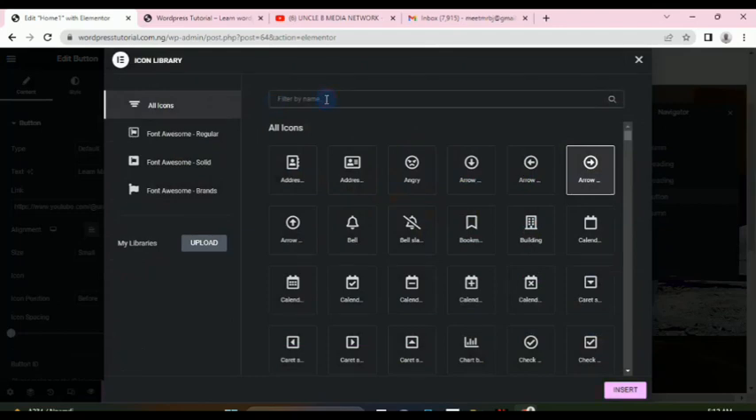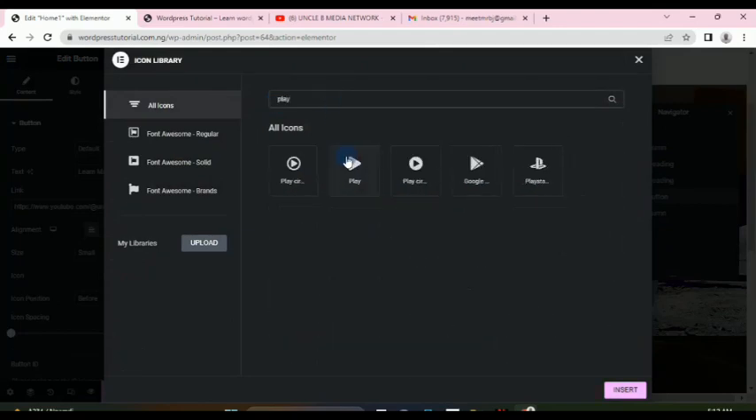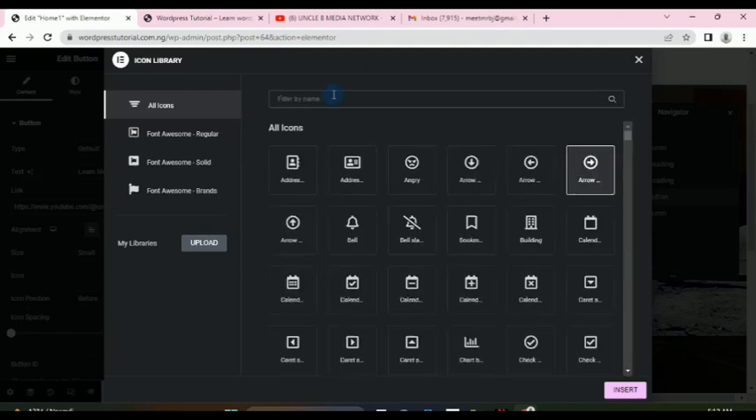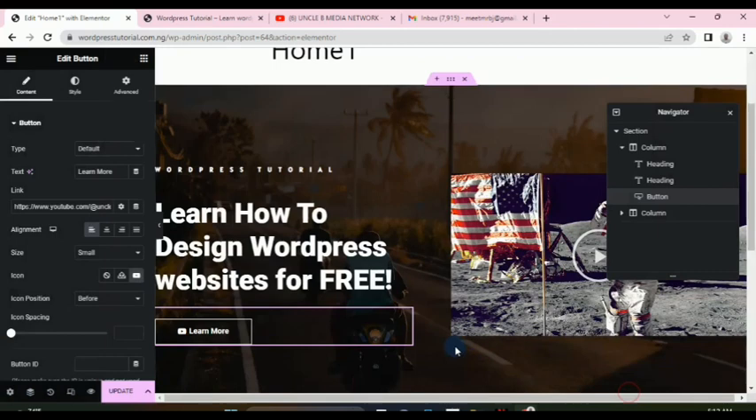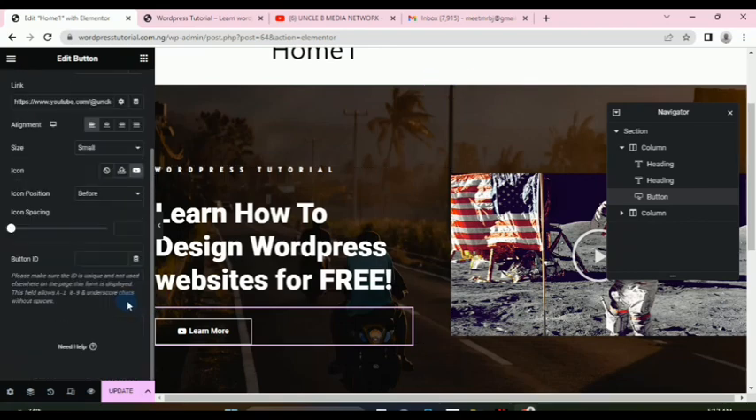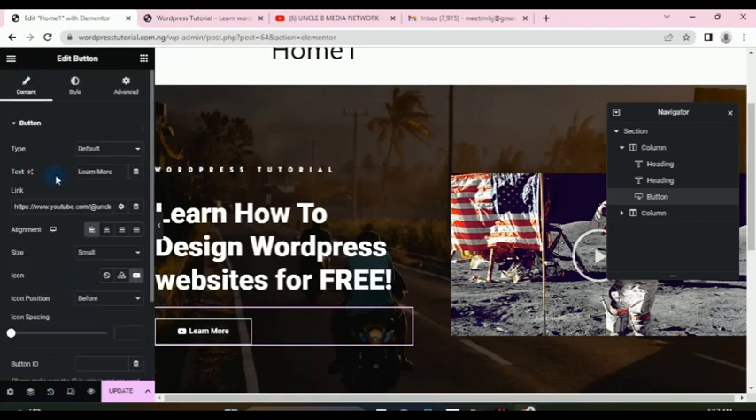Let's say you want a play icon, assuming it's a video, or it's taking them to YouTube or something. Let's say if it's taking them to YouTube, you can look for YouTube, you can put something like this. So you can put any of these two and then insert it there. And so I say learn more. So that is that.